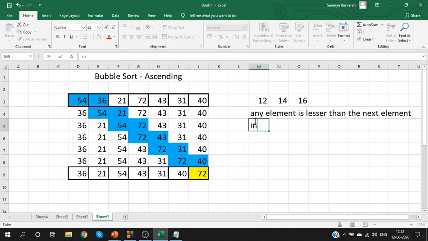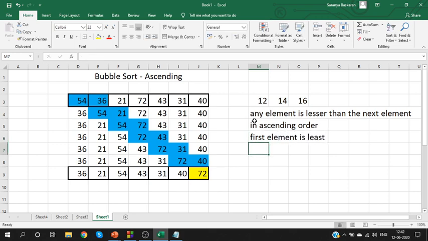When I sort elements in ascending order, the first element is the least element and the last element is the greatest element. What do you observe here? When you sort it in ascending order, the greatest element is placed at the last position. So, one element has reached the right place. Can you all understand this?